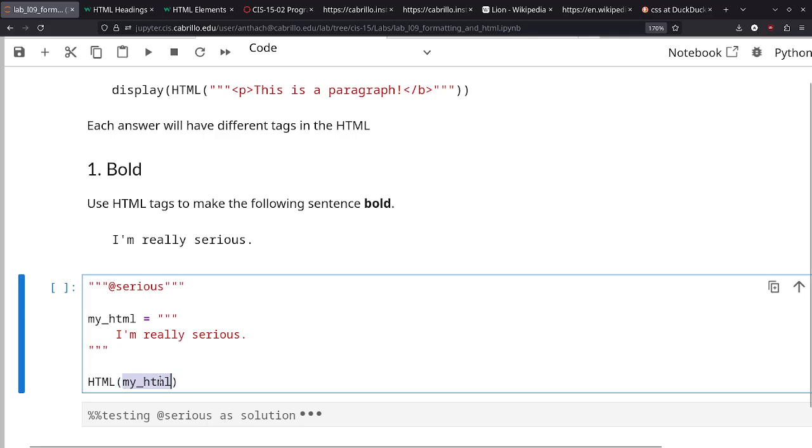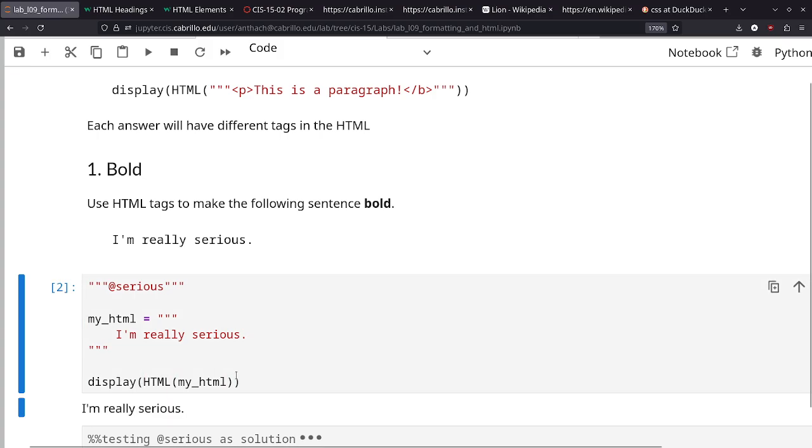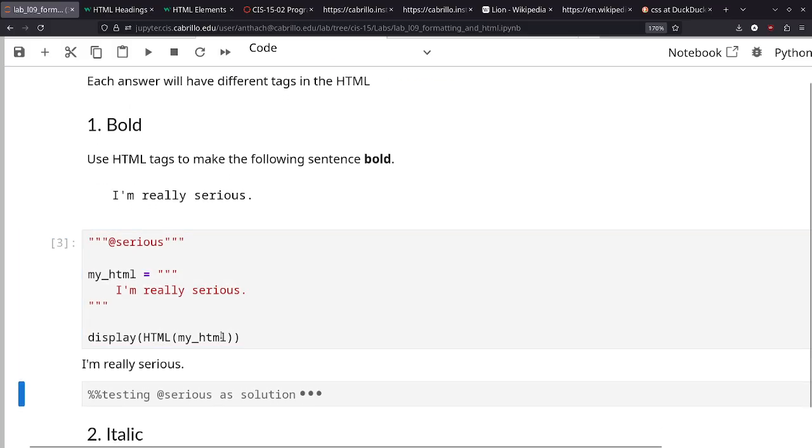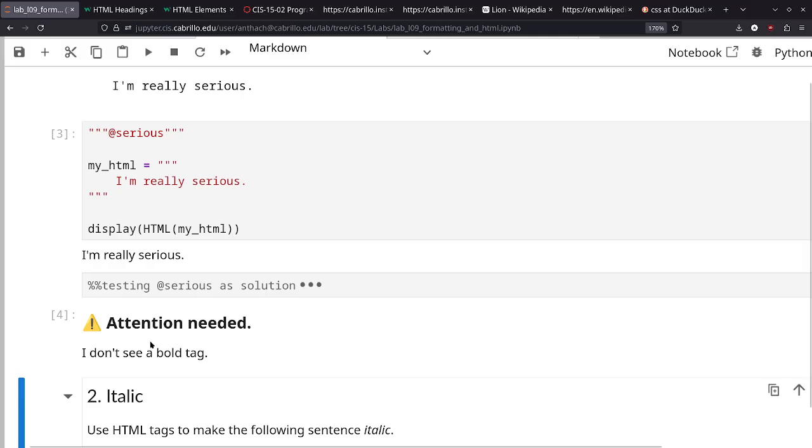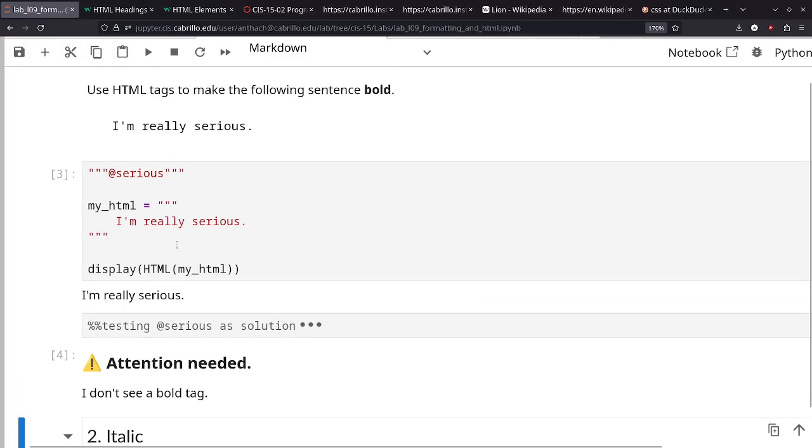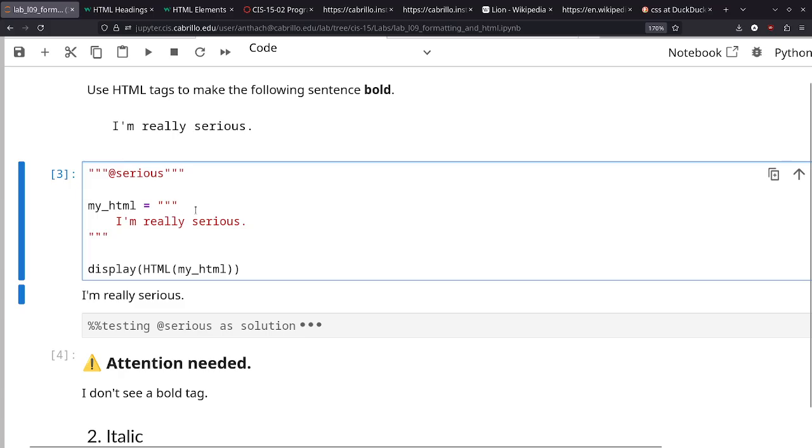So I'm converting the string into an HTML object, and then now I'm going to render it. Okay, cool. So it renders like this, just a fancy print statement. And then, oops, I have to scroll up. It says attention needed. I don't see a bold tag. So let me go ahead and put in the bold tag.